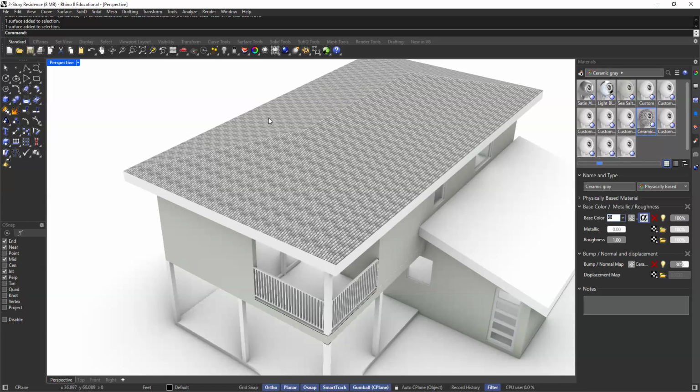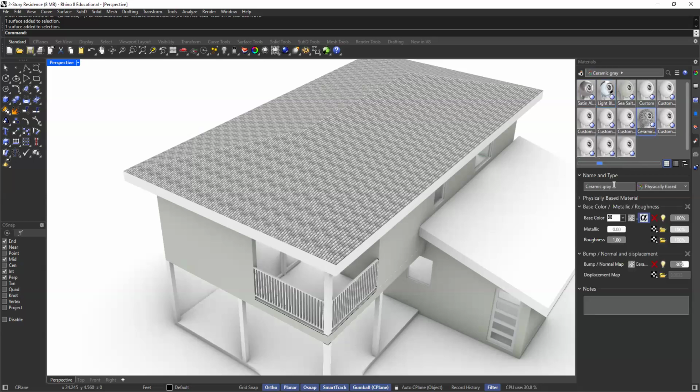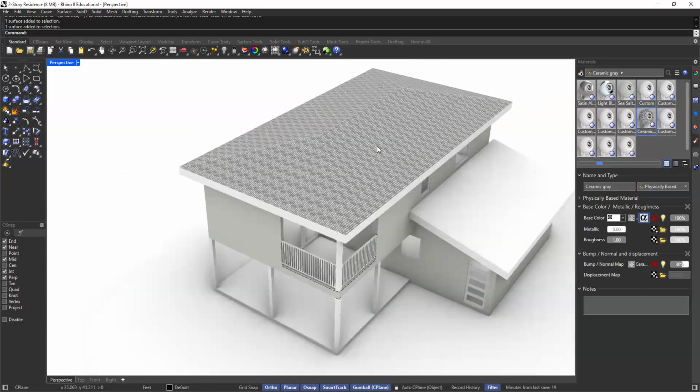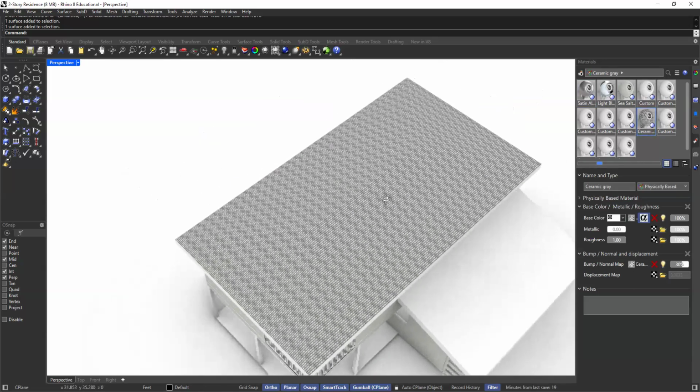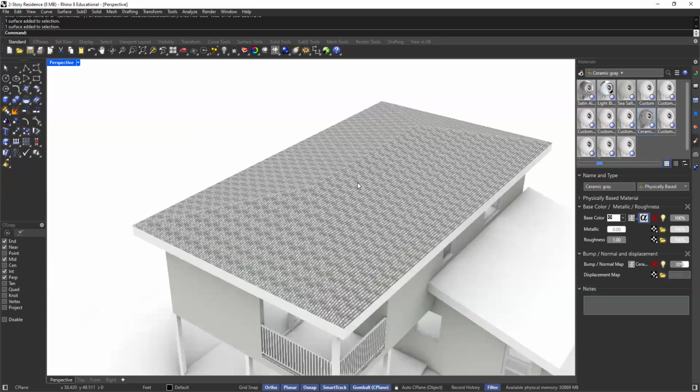So some materials have bumps. You'll notice that a paint doesn't have a bump. The metal aluminum doesn't have a bump. I don't think the glass has a bump. So certain materials have them, certain materials don't. The roofing material does. But for what we're trying to do here, we have to understand that what we're working with are simply image files.